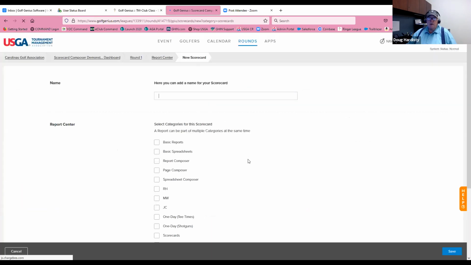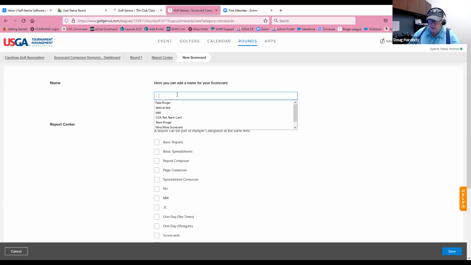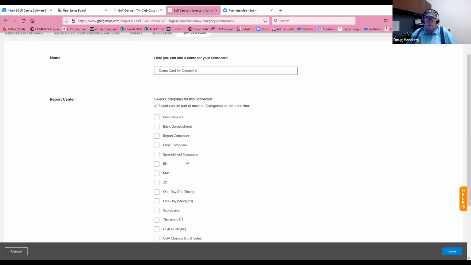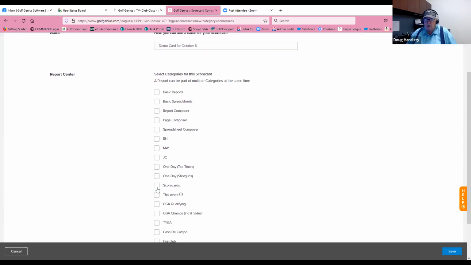So a new scorecard comes up. First thing it's going to do is ask you what you want to name this scorecard. So today, let's just call this a demo card for October 6th. Okay, so that's what we're going to name it for today's thing. And where do I want to put that? I want to go ahead and put that in my scorecards. Oops, there we go. Click on scorecards.